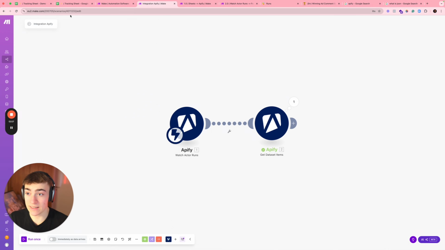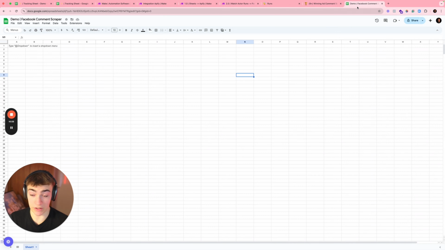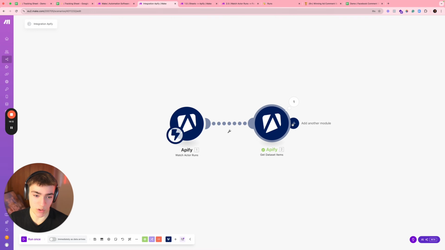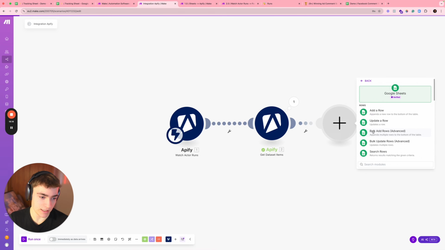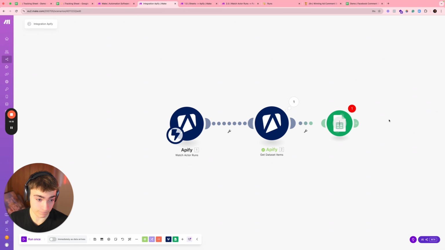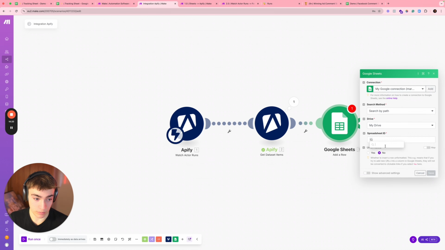So the next step is for you to just create a sheet and paste this information. So I'll pause the video and show you how you do that now. So this is by far the very hardest step in a way. You basically just have to create a new sheet and then name it. And then you go here and you press add another module and Google Sheet, and then I'm pretty sure it's just add row. And you get the spreadsheet ID.